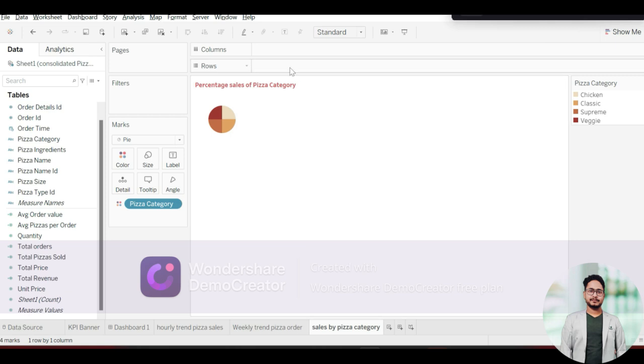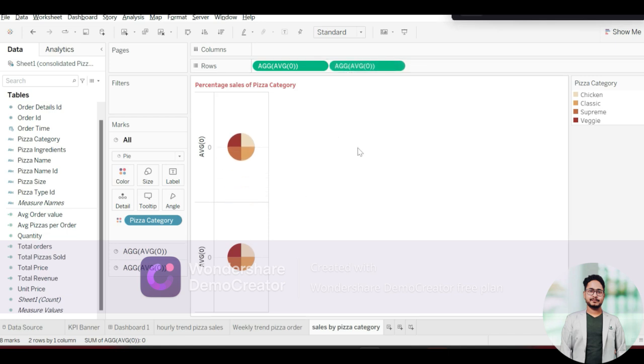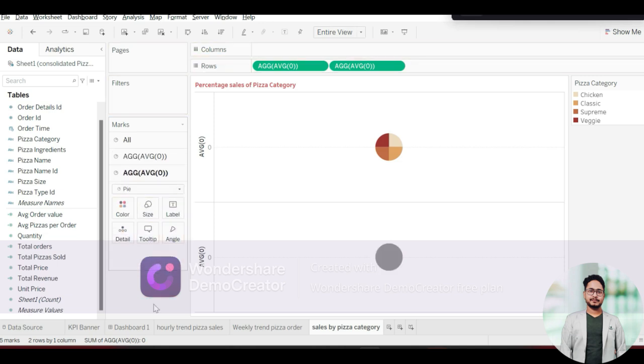Now let's head over to rows, double click on it and write average of 0. This will create an axis, and then again head over to rows and write average of 0 again, which will create a second axis. Put this in entire view format and go to the second marks card and remove the pizza category from here. Once you do that, you have two pie charts. The first one is containing the categories of each pizza and the second one is just empty.